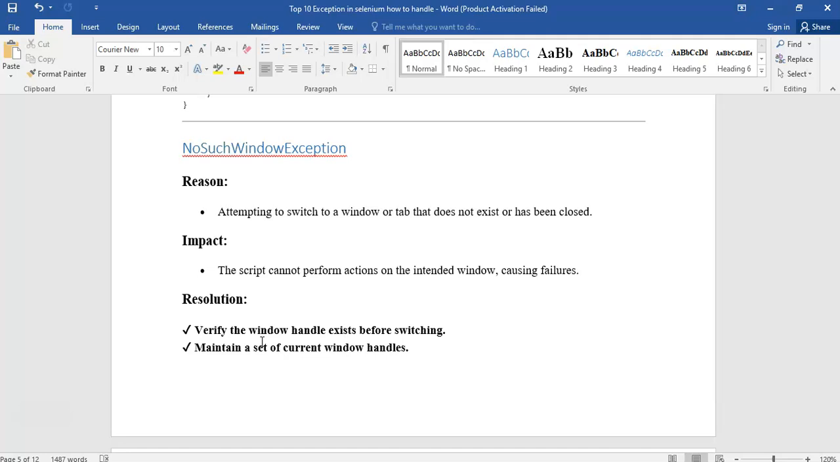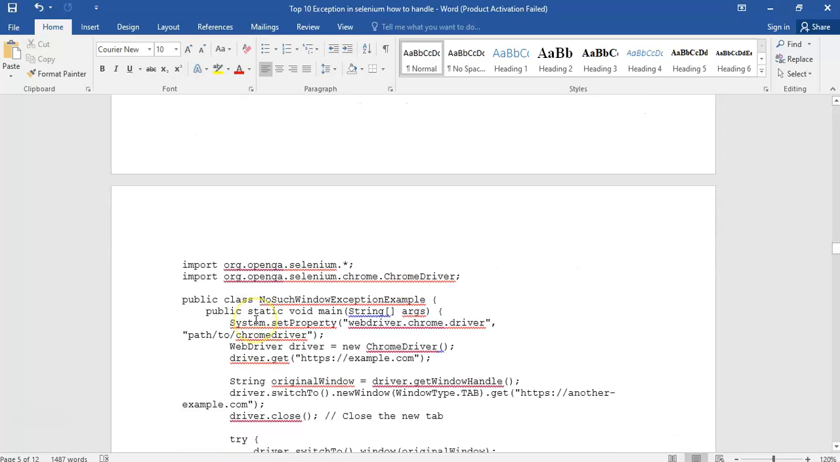So before switching, before doing any action on the new window, we use an explicit wait with the expected condition for the number of windows to be 2 or 3. Before doing any action on the new window, just wait until it is loaded. Then we will not get no such window exceptions.